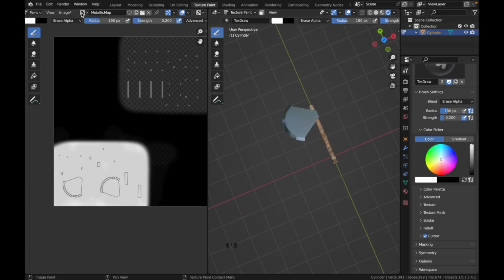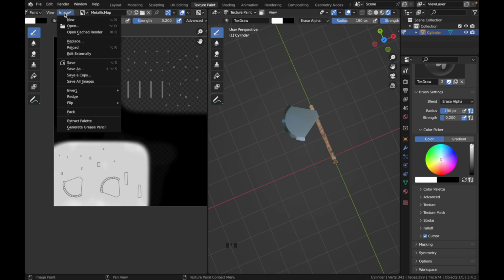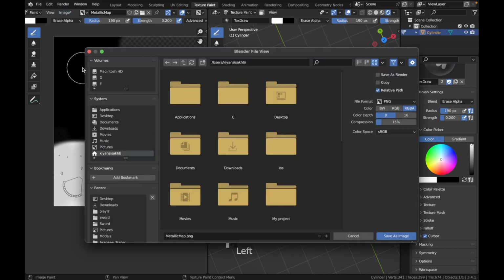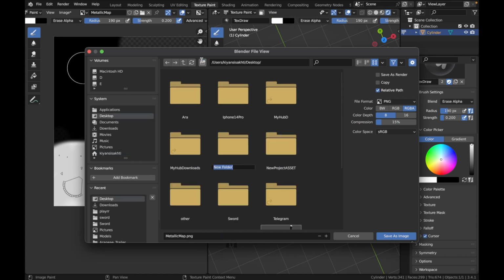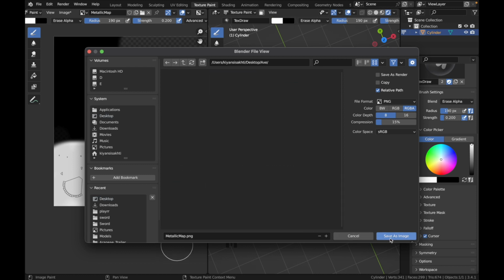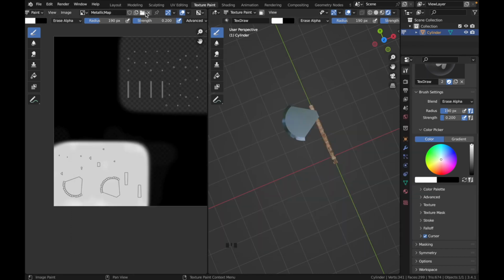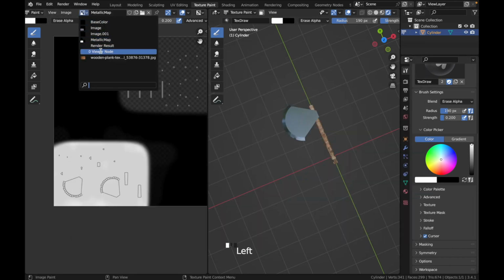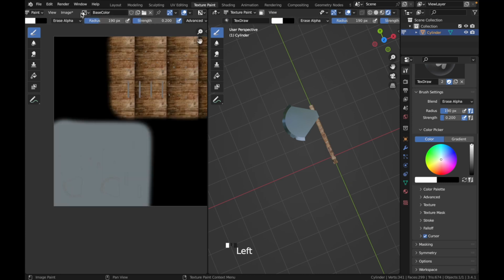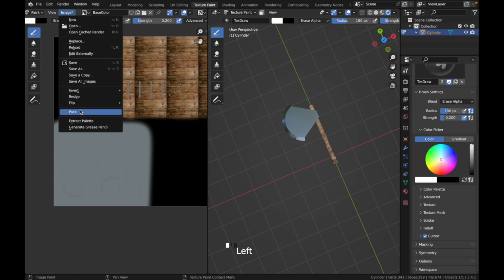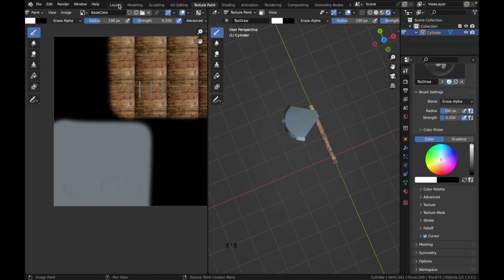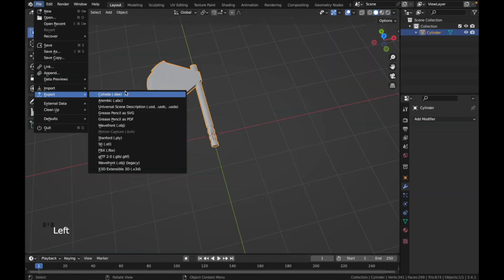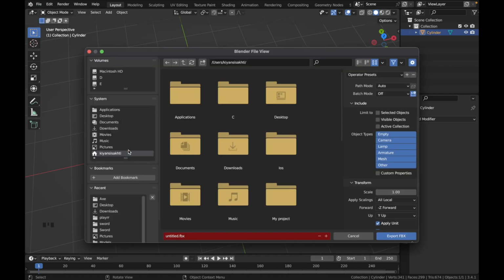Okay, let's save our files in the new folder, save as, desktop, create new folder, axe, save it here, save our metallic map, and base color image, save our base color, and export your axe as an FBX file.